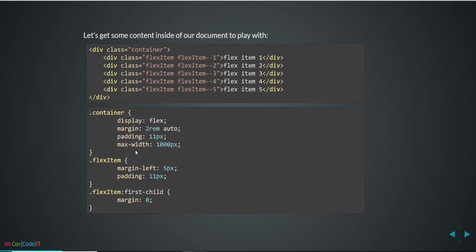You'll notice inside of the container class we still have a display of flex, and we're going to do some similar stuff that we're used to when it comes to just setting up a container for all of our code. We're giving it a margin of 2 rems on the top and bottom and auto on the left and right, so this is going to give us some space on the top and bottom and then center our container. We're also going to give some padding to the container as well. This is just so our flex items aren't actually touching the edges of our container, and we're just setting a max width to 1,000 pixels.